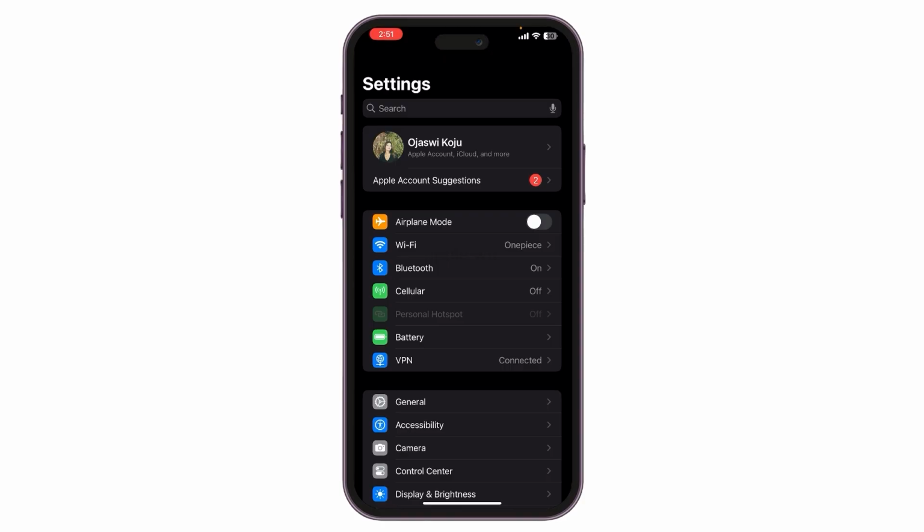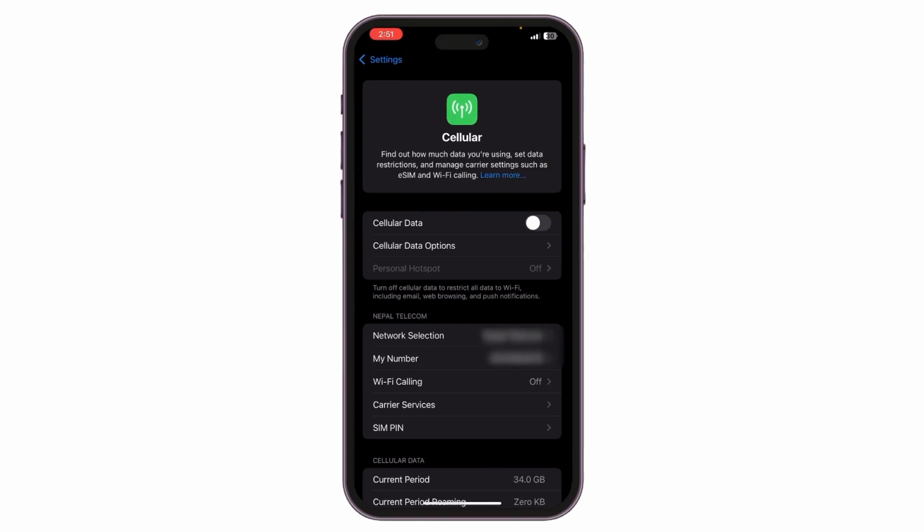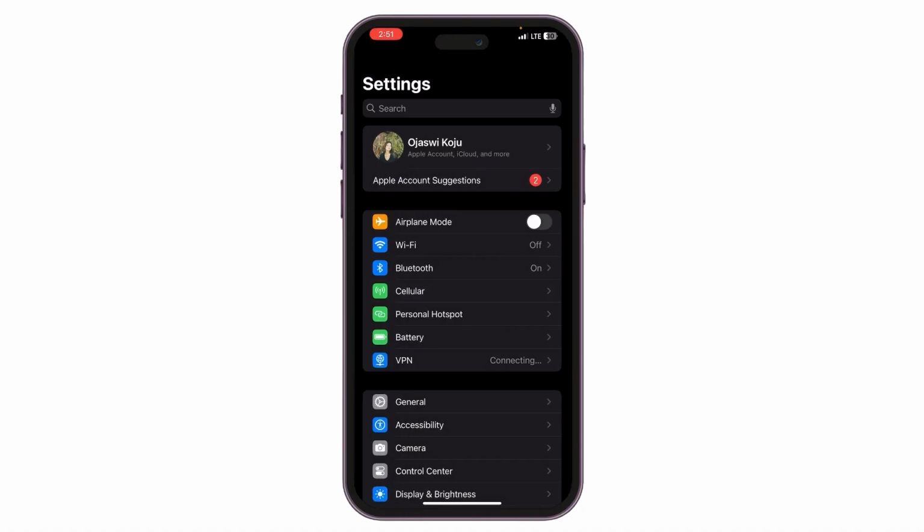After doing that, the next thing that you might want to do is go to the personal hotspot, for which you'll first have to turn on your cellular data. So first of all, I'm going to turn off my Wi-Fi. After doing that, now I'm going to tap on cellular and now tap on cellular data just like this. And now we have opened our cellular data. Now we're going to go back, and here we can tap on personal hotspot.